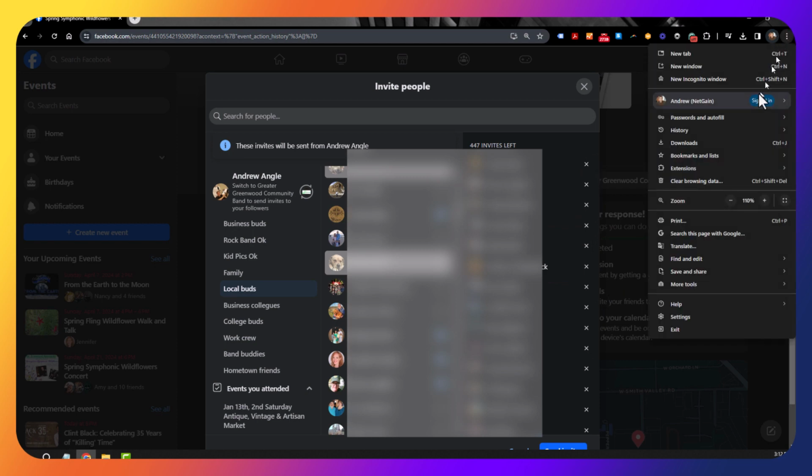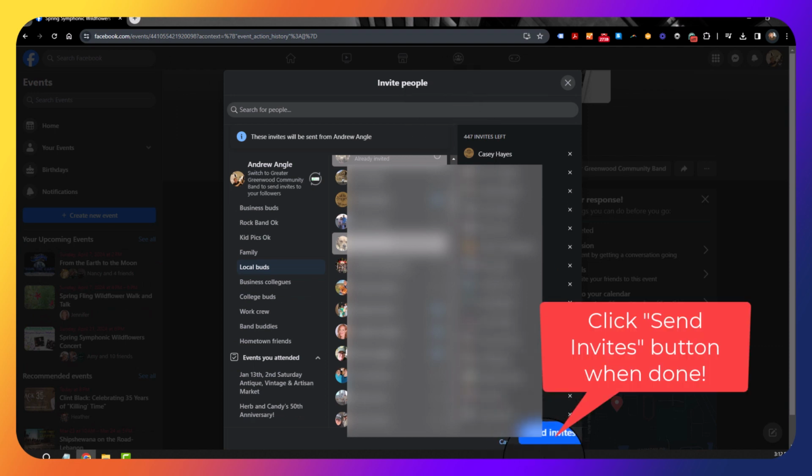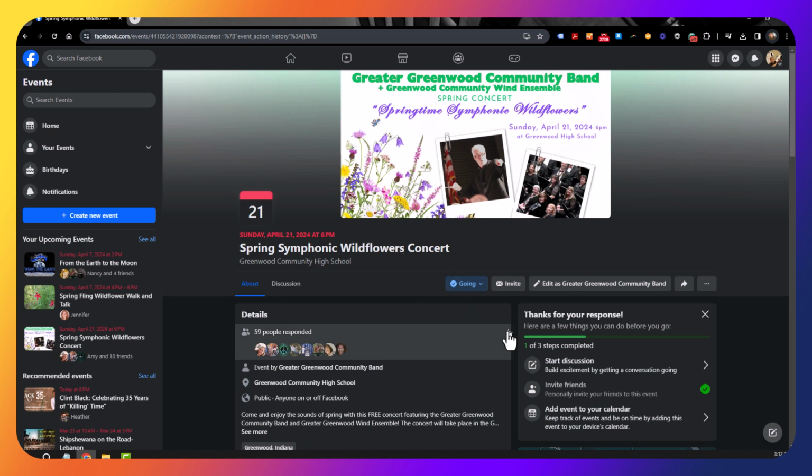And when you do this, Facebook will be more inclined to show something on their feed saying that you invited them to the Spring Symphonic Wildflowers concert. And that's how it works. So just go through your own list, send invitations, and you'll have a much greater chance of Facebook actually showing this event to your local friends. I think if everyone does this, it's going to greatly improve our overall attendance.